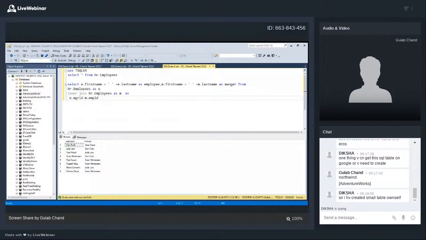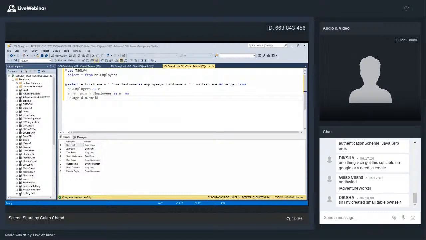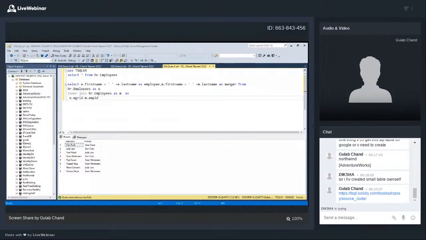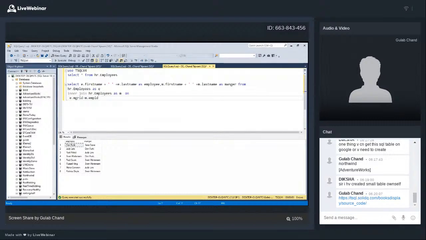Right now I'm using the TSQL database, which might be available on the net. Let me search. That database comes with the SQL Server book. Yes, this one. Diksha, this is the database I'm using, and you can download it from here. The TSQL v4 sample database is here. It will download as a zip file, mostly with a SQL file inside. You can execute that, and it will create a database for you.